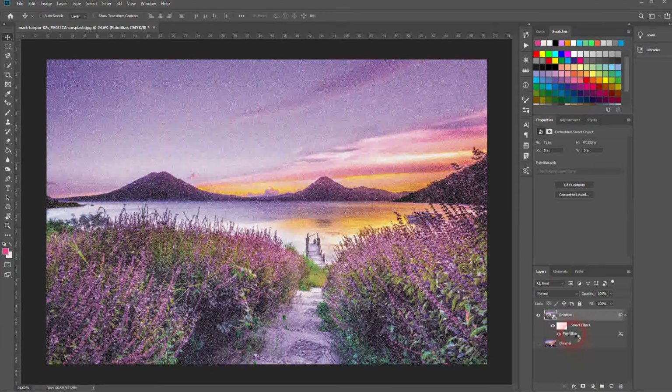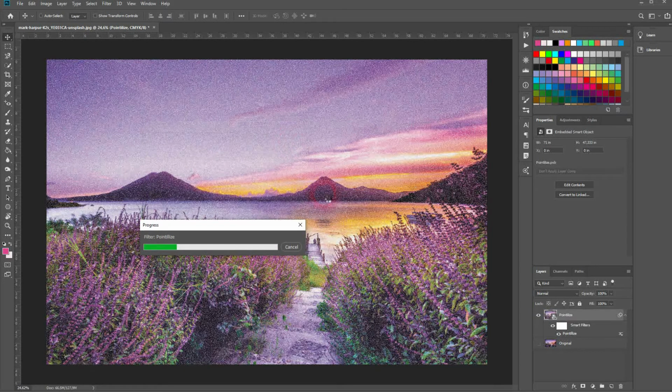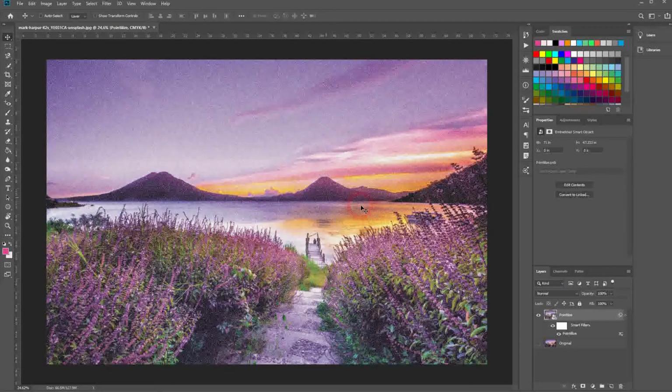If you still want to adjust it, just double click on the effect on your layer, go down with the cell size, press OK, and it will be done. And this is how easy you can create this pointilize effect. Let me show you when I zoom in.